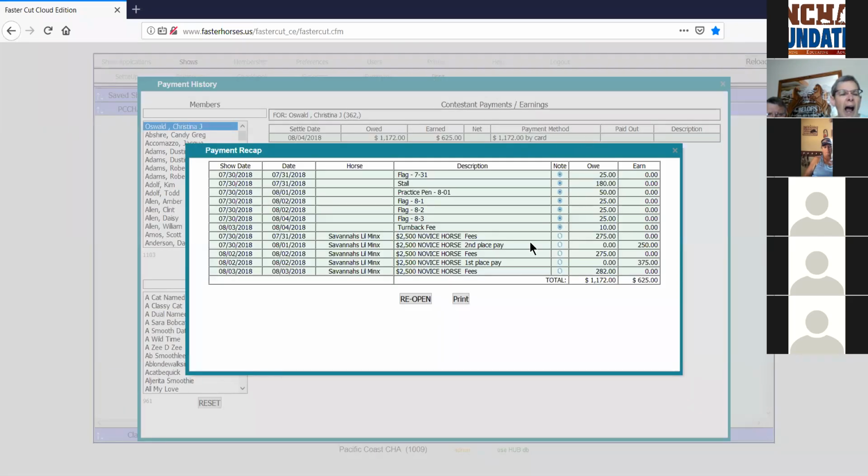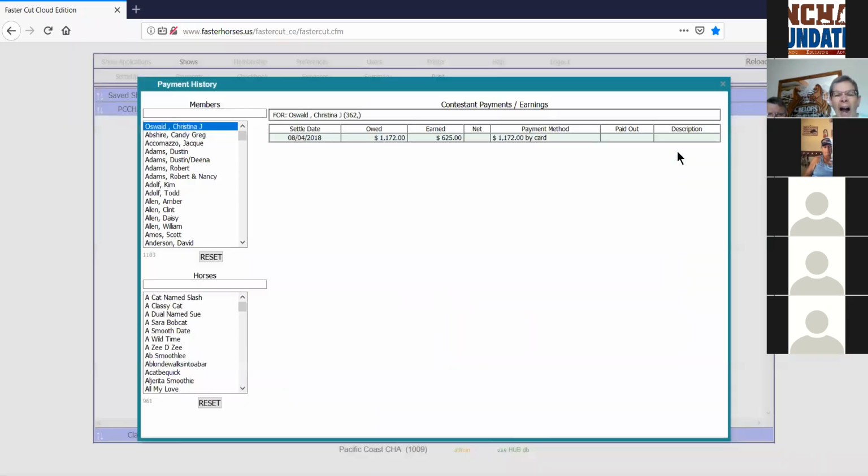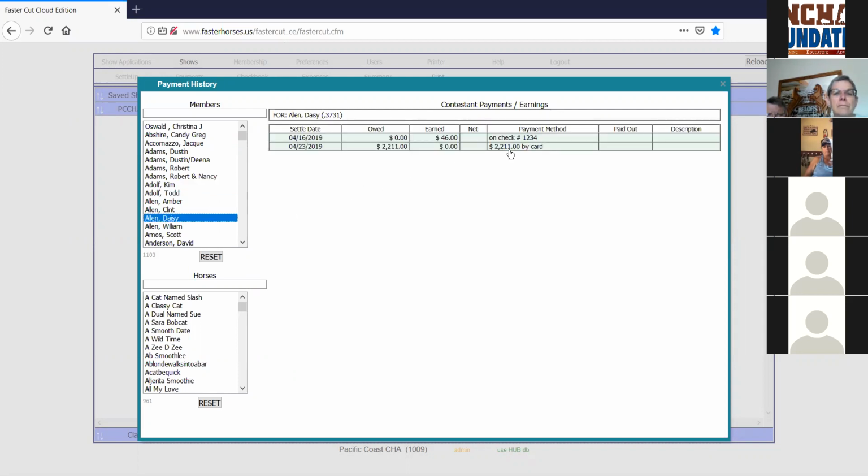It shows you that they paid it by card, or, let's see, that one paid with check number 2000. This one paid with 2211 by the card. And then this one got a check from us for $46, and that was on check 1234, which I highly doubt.